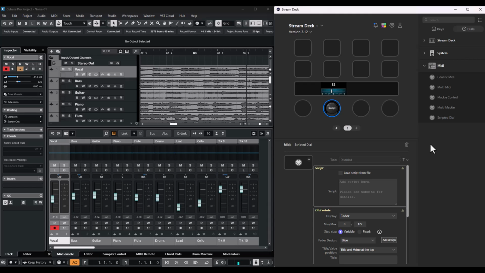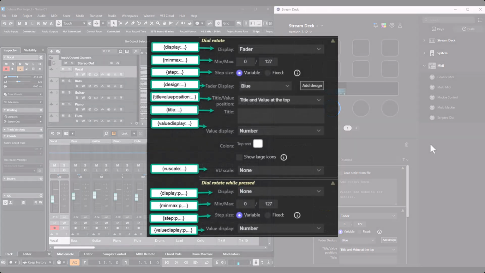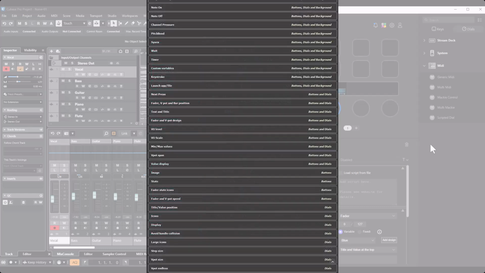This video will mainly be about this new scripted dial, but first some info that applies to both the scripted dial and the generic MIDI button. For the scripted dial, several new script actions allow you to control fields and dropdowns in the editor. Whenever the same fields and dropdowns are present for the generic MIDI button, you can use these actions there too. Please head over to the script actions page on the website to see which actions are available for both buttons and dials.